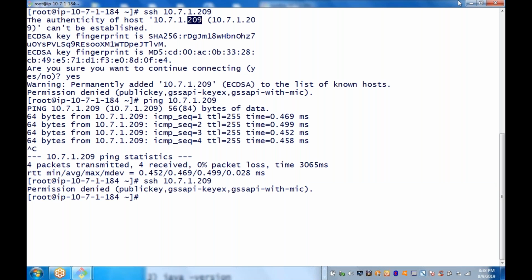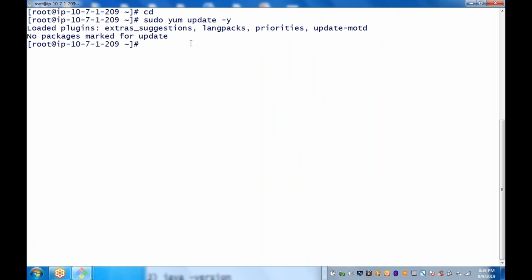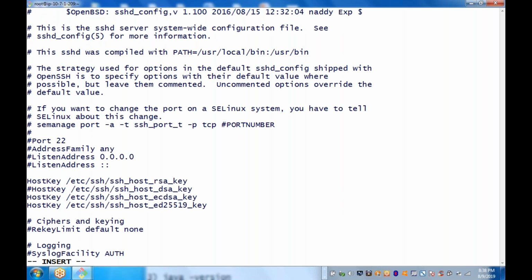Now come to the 209 machine. This is the 209 machine. Now switch as a super user, because I am going to edit a file. For that you need super user permission or must be the root user. I go to the file /etc/ssh/sshd_config. Here there is a password authentication setting. By default it is no, and we need to make it yes.